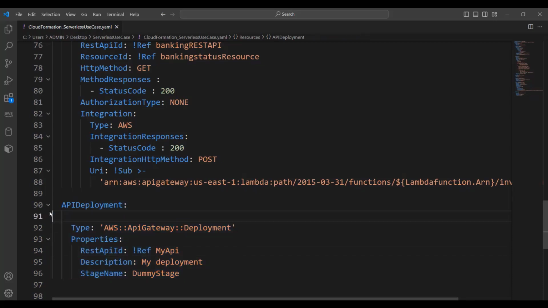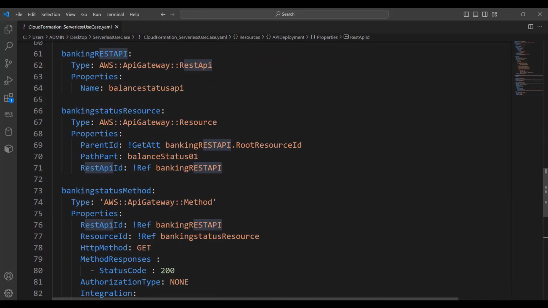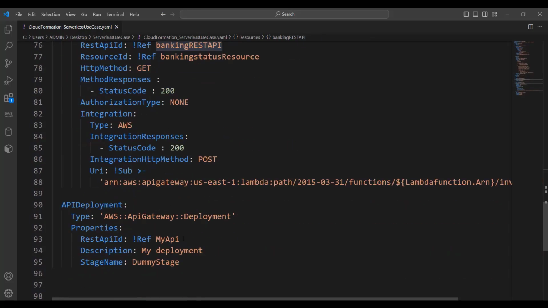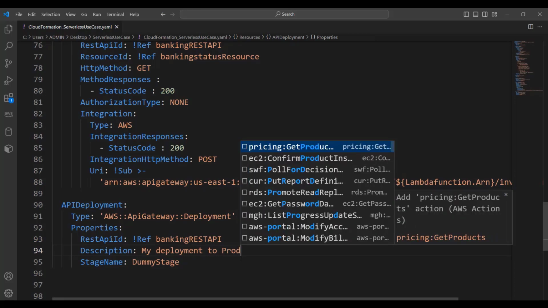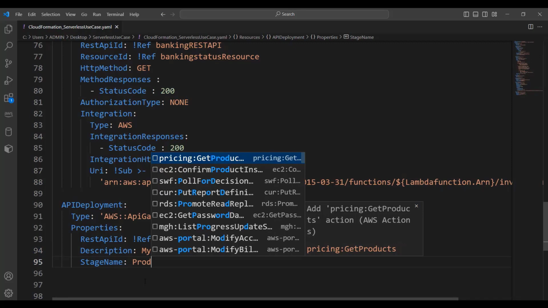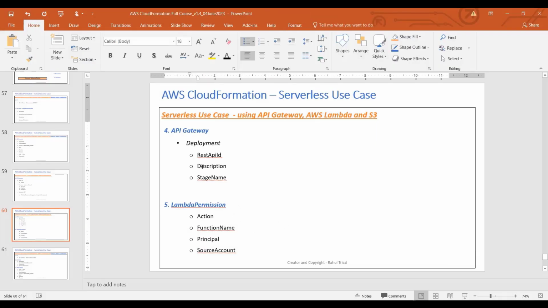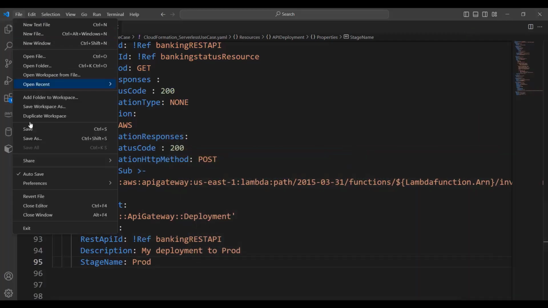So get rid of this because this is the logical ID. Okay, so REST API ID, that is the name of my REST API. So this is this banking REST API. So I'll modify this one here. Then the description, my deployment, to say prod, and the stage name, so I'll just say stage name as prod. Let's take a look at our PPT if there's anything else we want to add. So we have the description, stage name, REST API ID. Okay, so this is good.